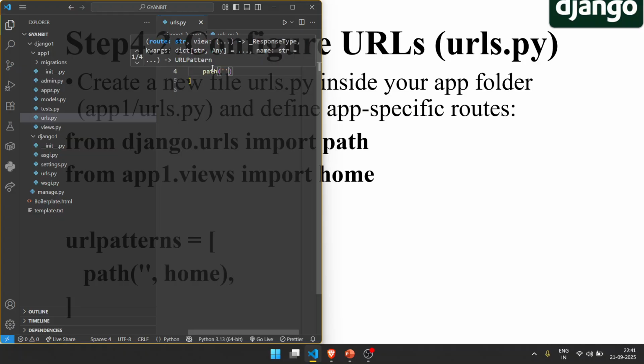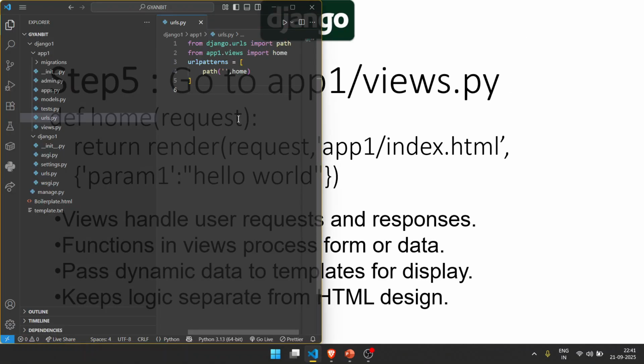Now, since we have called home, we have to create a home as well, right? So we go to views.py. In views.py, we will create a home. This view will basically handle user requests and responses. Functions in views process form data. They pass data dynamically to templates for display. We'll be creating the display in the next step.